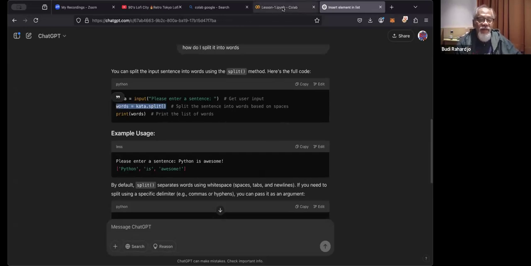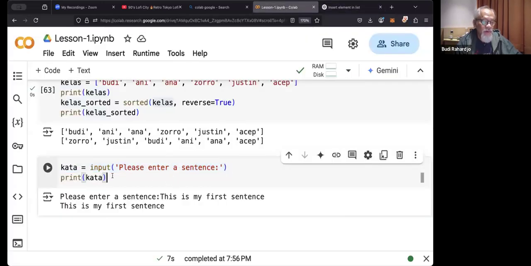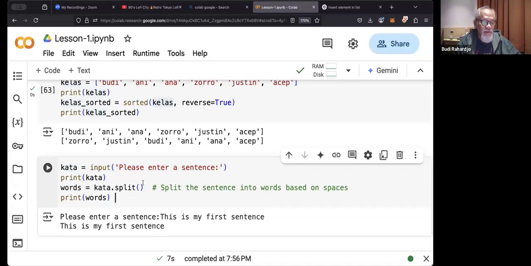Okay, now let's do that. Let's copy this part. Print kata. Words equals kata.split. You see that there is a comment here, the pound sign, the hashtag. I can delete that one. I don't need that one because it is just a comment.